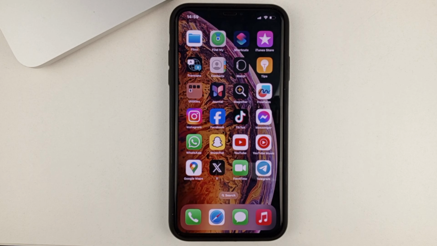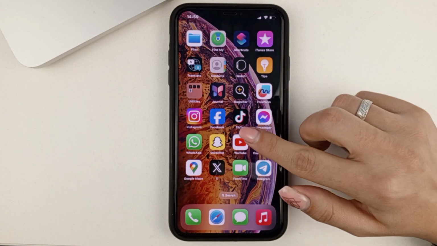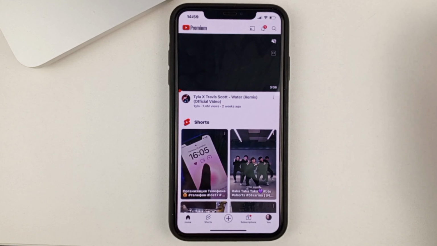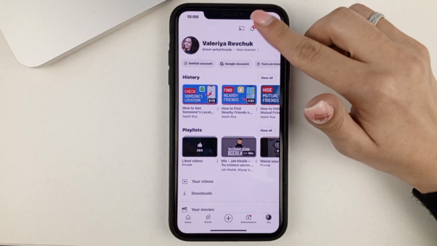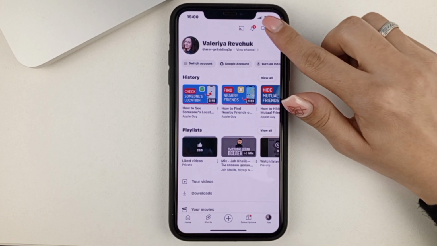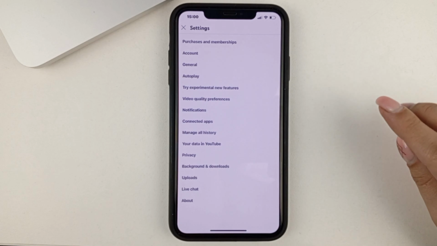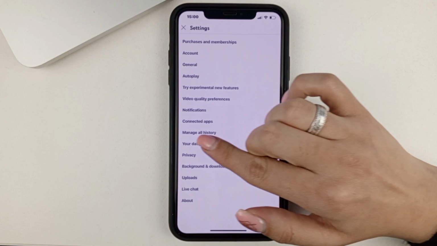And let's get started. So, first we're going to open up our YouTube. Then at the bottom, we'll go to our YouTube account. And at the top, we'll click on the gear. And then we're going to go to the whole story management.